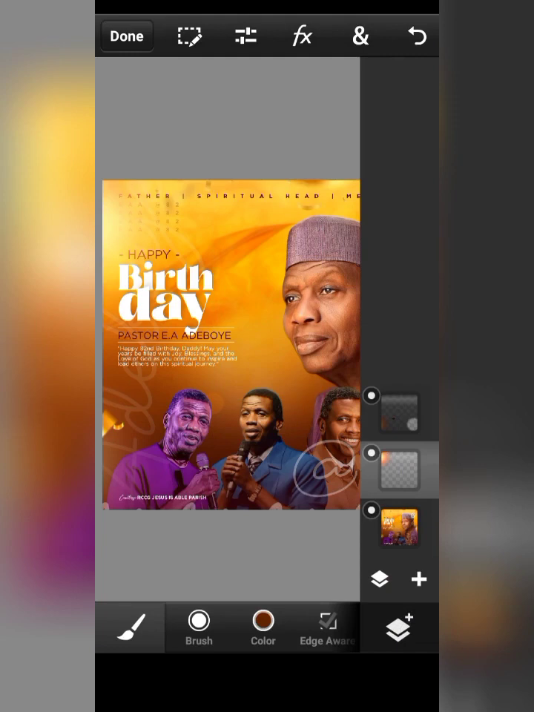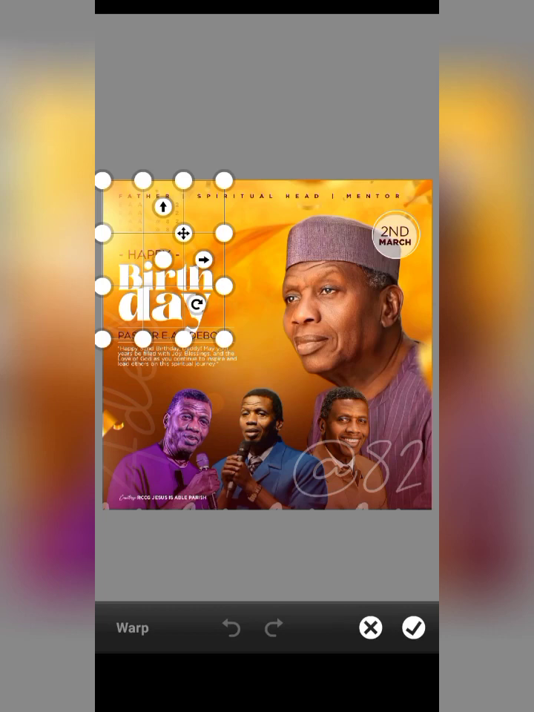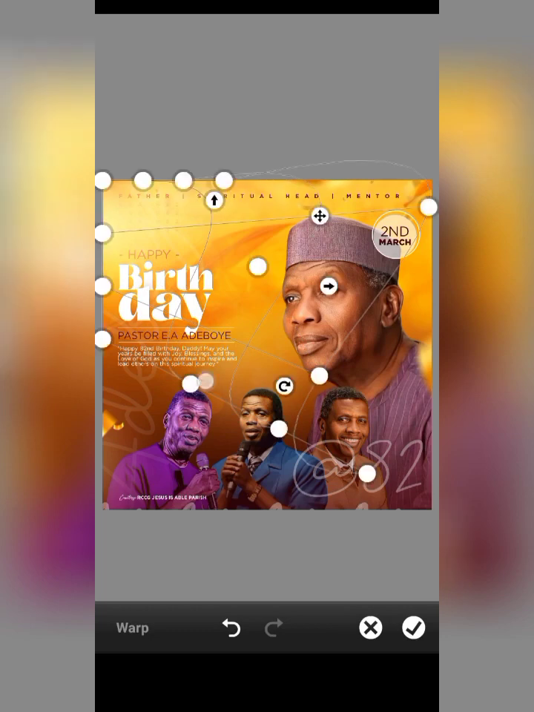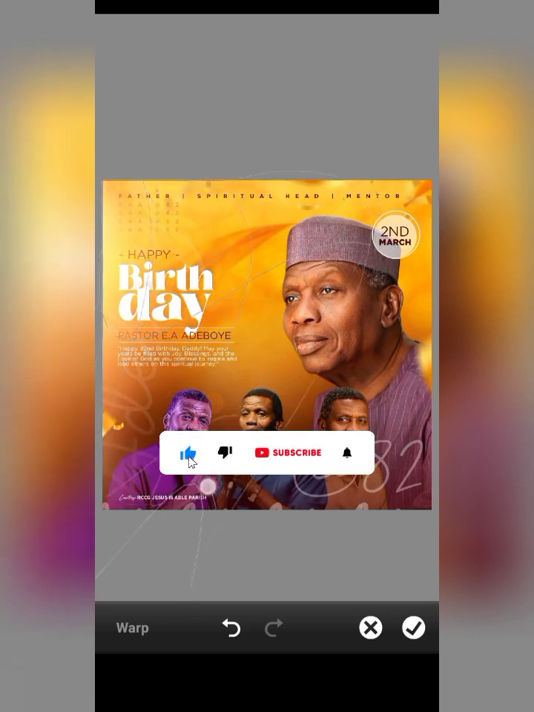What this warp tool does is that it helps you transform the elements. Can you see now that the light flare I added earlier, I can just play around with it and work it to my taste? Can you see the difference that the warp is doing to it? Can you see the difference? So this is how the warp tool works and helps you.